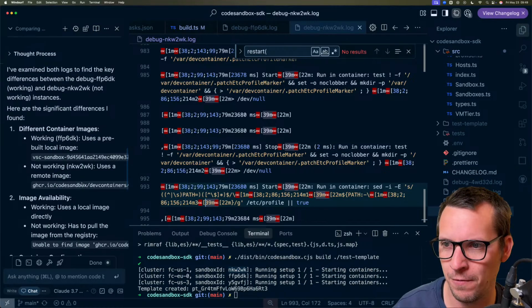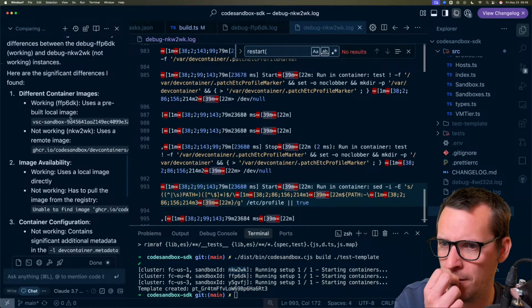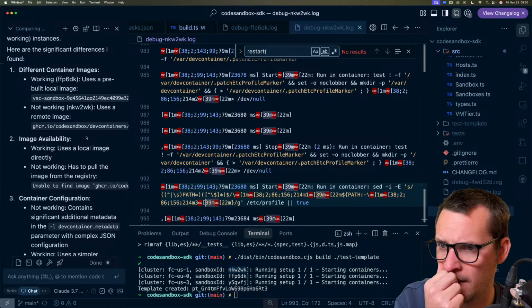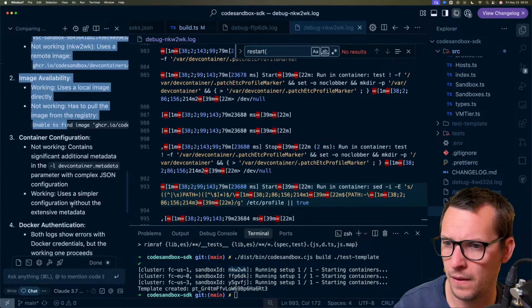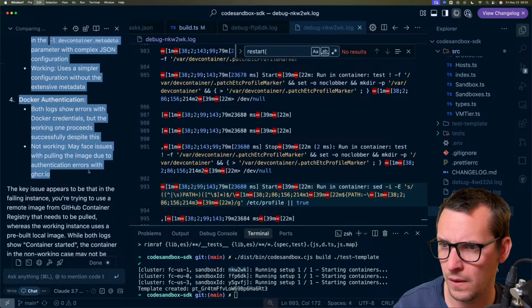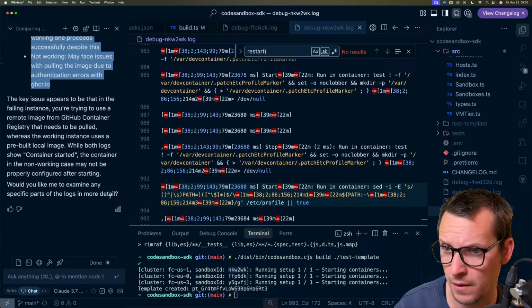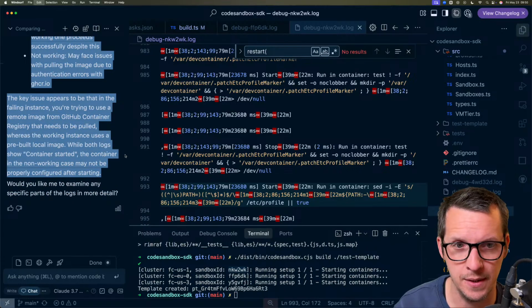I've examined both logs to find the key differences. Here are the different container images. Working. Oh, interesting. Okay, this is awesome. You're trying to use a remote image from GitHub registry that needs to be pulled, whereas the working instance uses a pre-built local image. This is amazing. I'm just going to drop it in like this.